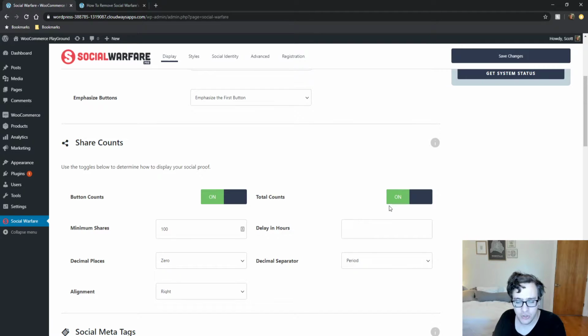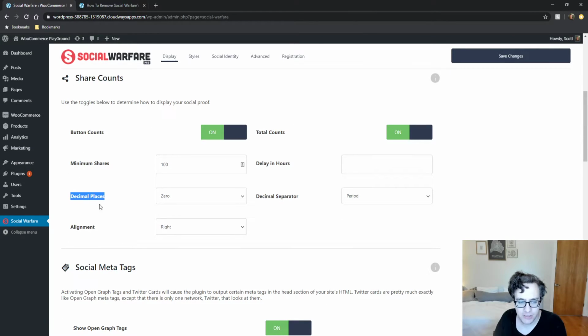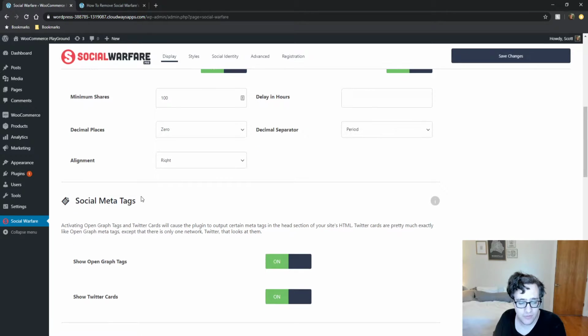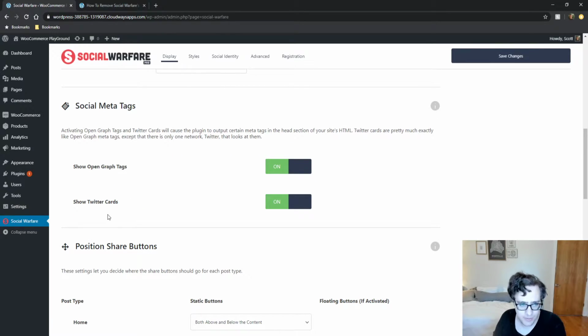And as always, you can either choose to show the total count on or off, which is that total number of shares that was on the right-hand side. You could choose to show decimal places. You shouldn't really need to do this. And then the alignment, you can set the alignment of the share counter to be on the left or the right. Personally, I think the right-hand side makes the most sense.